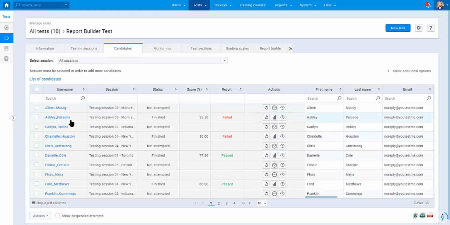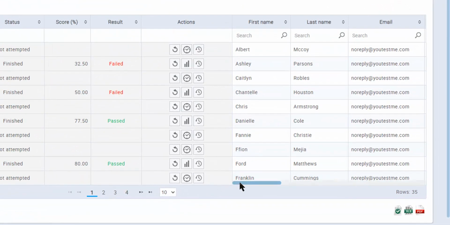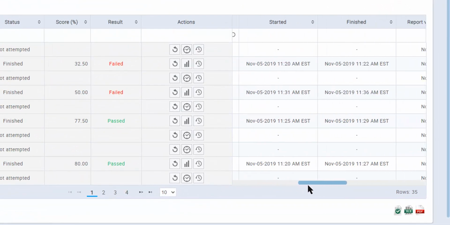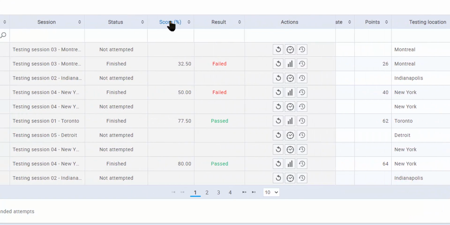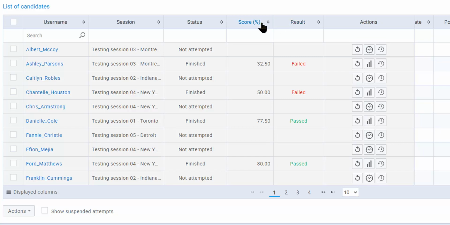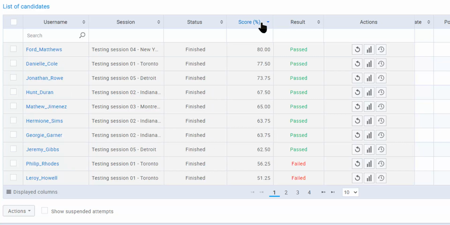Okay, so let's expand this. Over here we can see and choose the exact columns that we want, and we can export them. So for example, we can sort the students by their score. Okay, Ford Matthews achieved the highest score, passed the test.